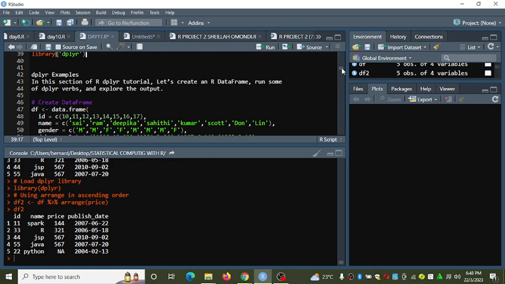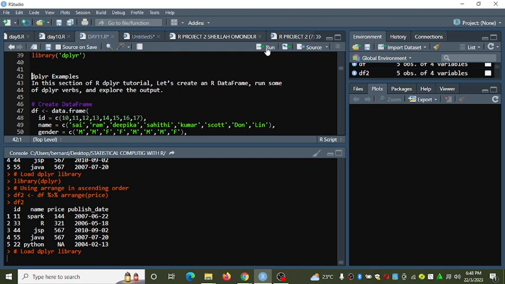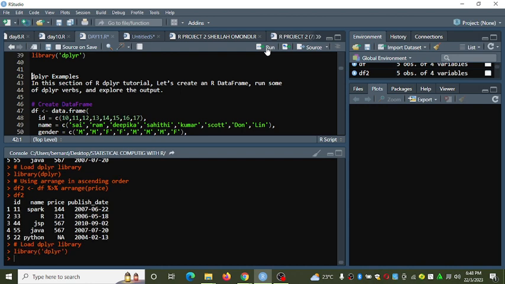DPLYR example. So when I execute this command first, I have loaded the DPLYR package. Now in this section of the R DPLYR tutorial, let's create an R data frame, run some DPLYR verbs and explore the output.